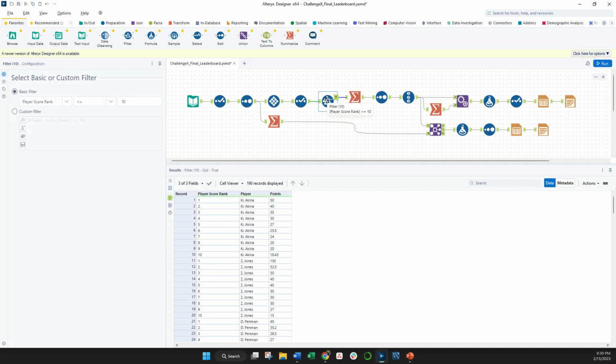I use the filter tool to only keep the rows where the player's score rank is less than or equal to 10. So here we can see that each player only has their top 10 events listed. And this is true for all players in the data set. And some players do not reach 10 events, but it keeps as many events as they had because the player's score rank was still less than 10.